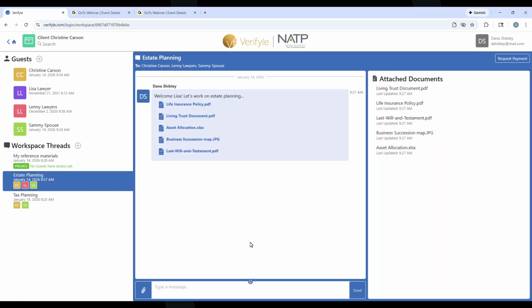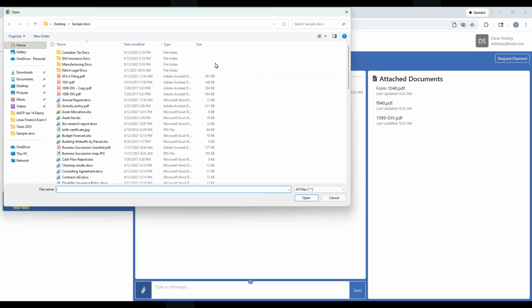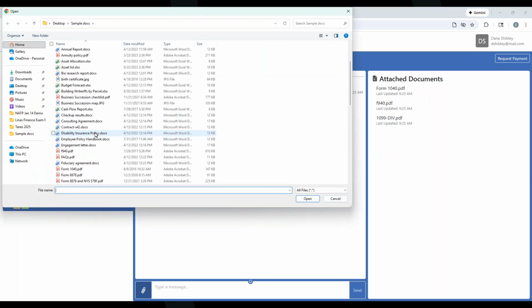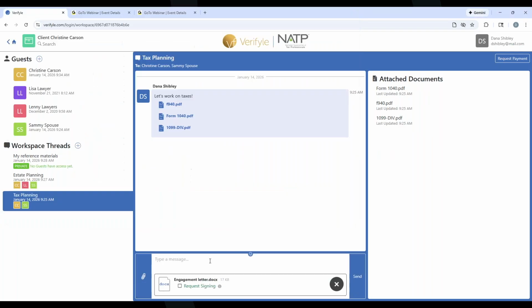I do want to go into tax planning and do one signature process because I know that's a big part of what all of you do. So in the tax planning workspace thread, I'm going to add a document. Let's say that I just add an engagement letter. Now, as all of you know, if I simply click send right now, I'd simply be sharing this engagement letter with Christine Carson and Sammy's spouse, but I want them to sign it.